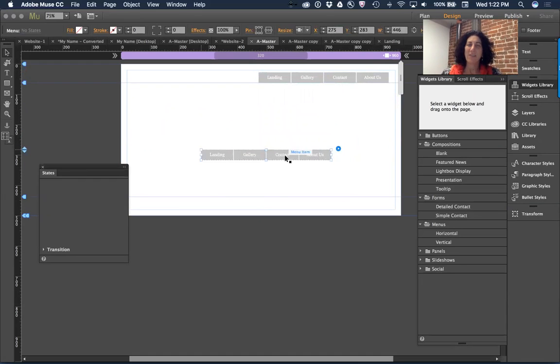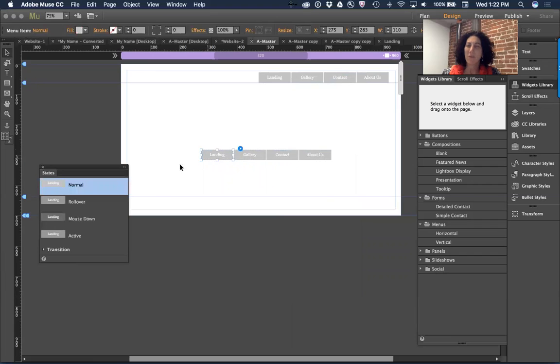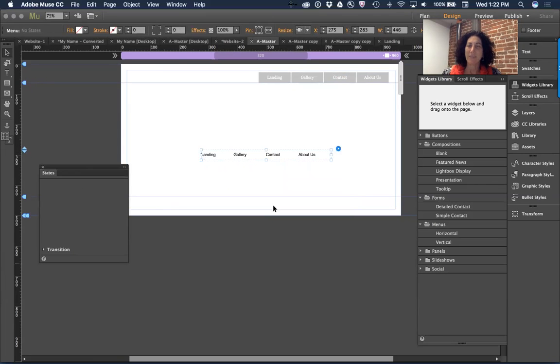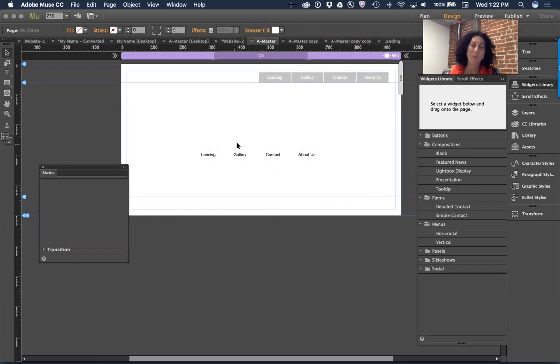Okay, with the second one selected, if I right click, I mentioned I could clear all styling. Notice, if you remember, all the different rollover states and text and such that I have on this element. If I right click and clear out that styling, notice it's a whole lot of nothing now. I've got some words that are reflecting my site plan, but there's no rollover state, there's no mouse down state. It's very stripped down. This is a great way for you to just get rid of everything and make changes.